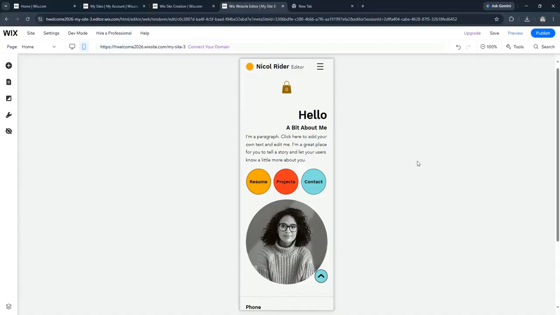Once you're satisfied with the mobile layout, make sure to click Publish to save all your changes. It's always a good idea to preview your site on an actual mobile device to ensure everything looks right.